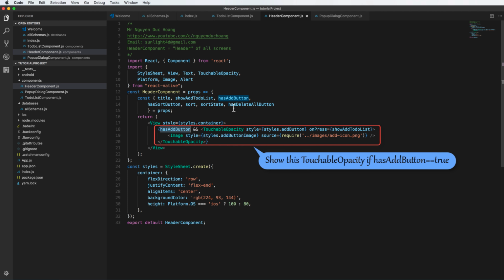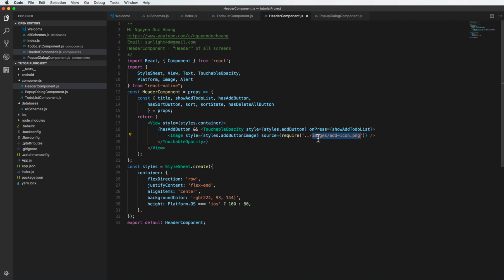So firstly, we have has add button. This has add button prop returns a value true or false. If it is true, the touchable opacity will show, and vice versa, when has add button is false, the touchable opacity will disappear. Yes, so it will show the touchable opacity if has add button returns true. So it is a right way to hide or to show a component.